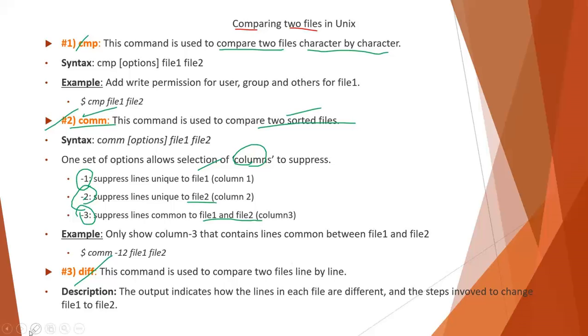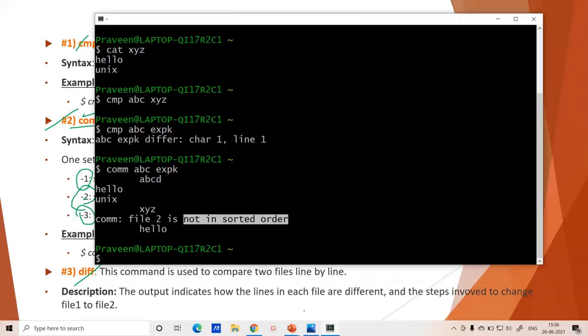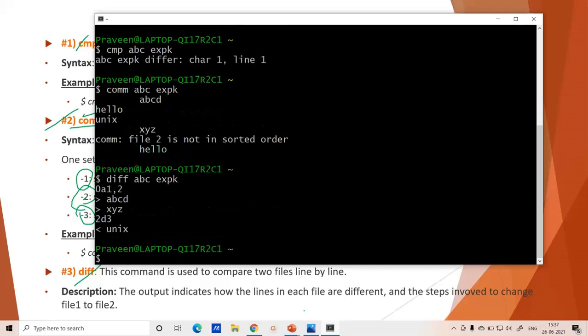Okay, now here if you observe, I'll give you a simple example, the same example that we have executed. I'll write diff, space, and give the two file names: the first file name is ABC and the second file name is expk, and it is going to find the difference.